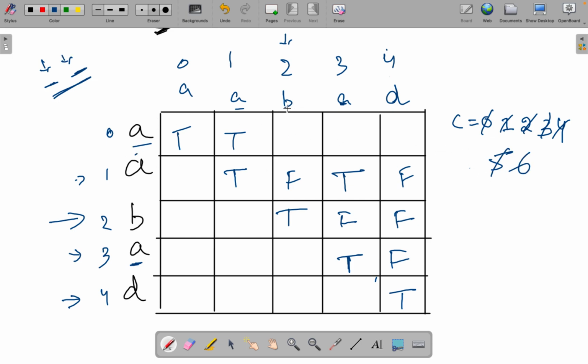Now A and B, in that case the length is greater than 2. Now A and B is not equal, which is false. A and A is equal, right? So here 0 and here 3. Now we increment 0 by 1, which is 1, and decrement 3 by 1, which is 2. So 1 and 2. It is false, so it is also false.